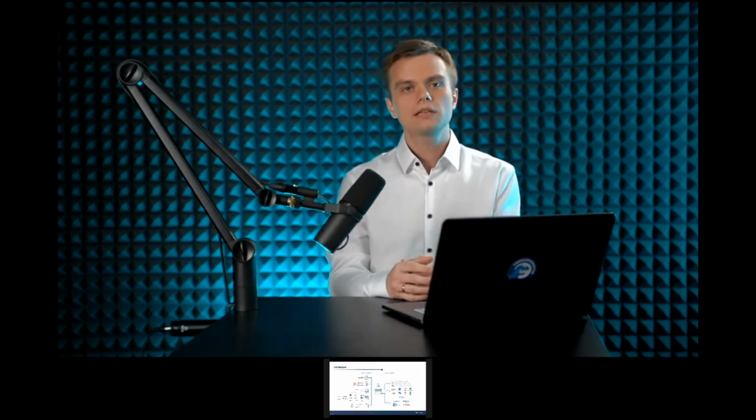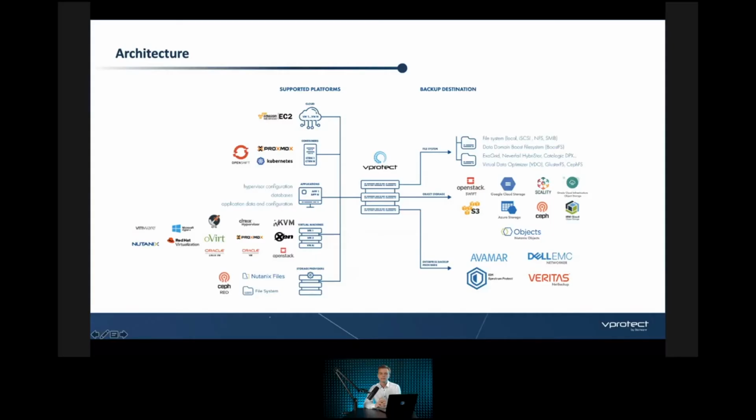In this case, basically extending the capabilities of whatever you have and using vProtect to properly create backups of your volumes.